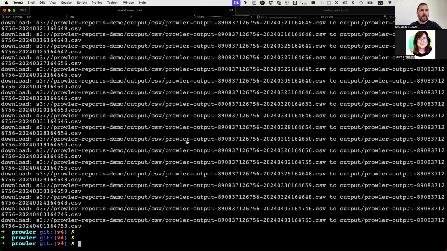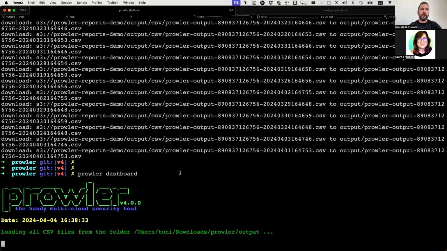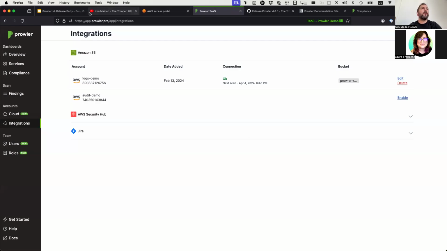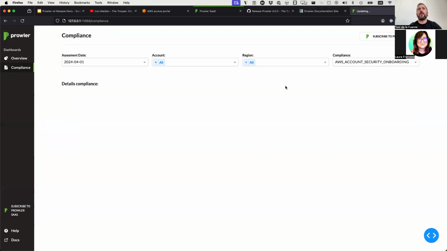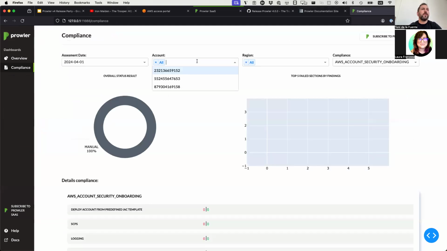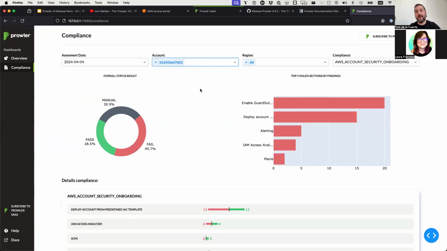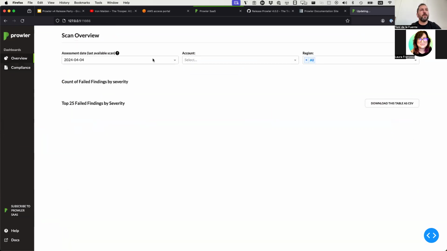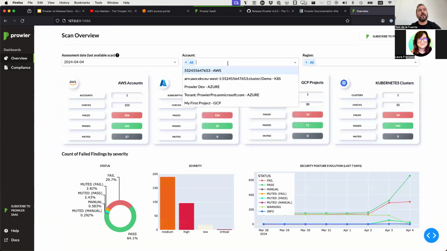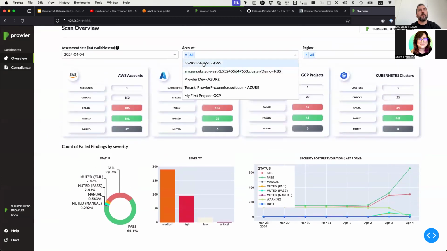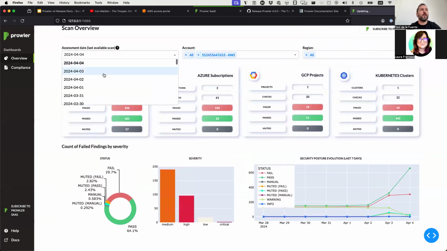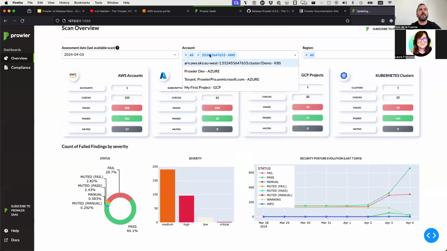We can start here again, the dashboard. And if we come here, see, it's updating. And this is going to have more accounts, the accounts that you actually have in Prowler SaaS, right? Same for the overview, etc. You can select the account, in this case multiple accounts, okay? Or from different days, etc.